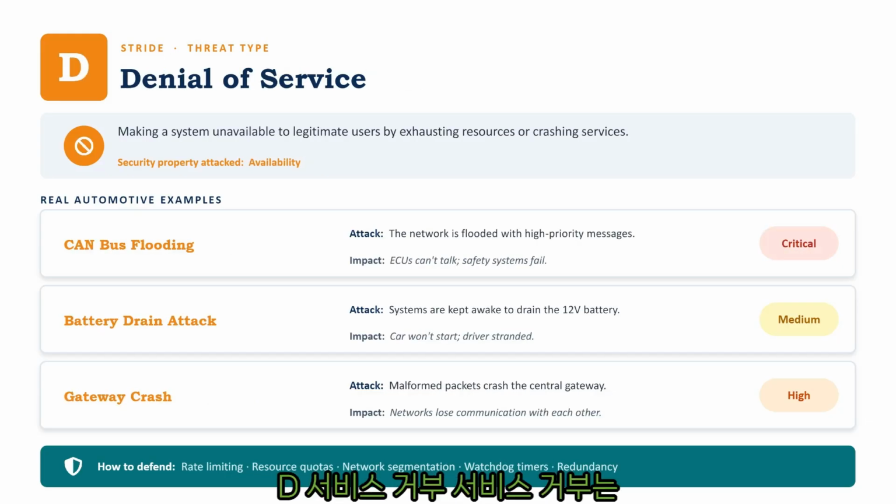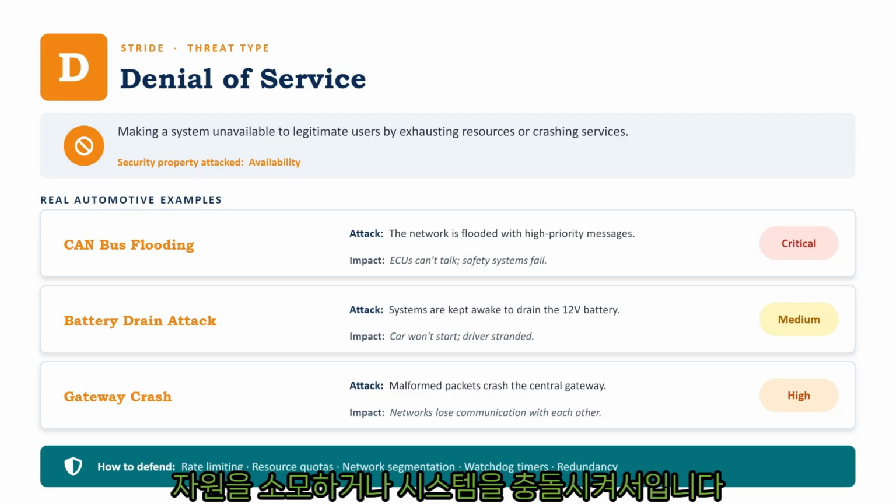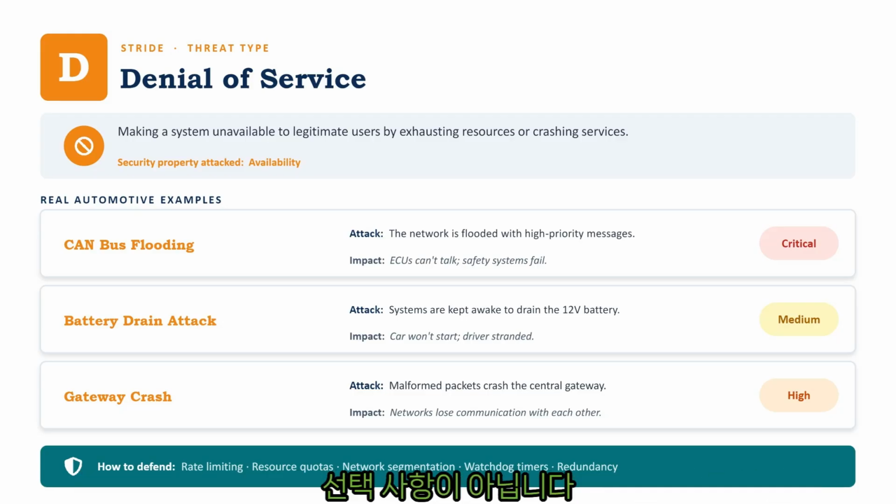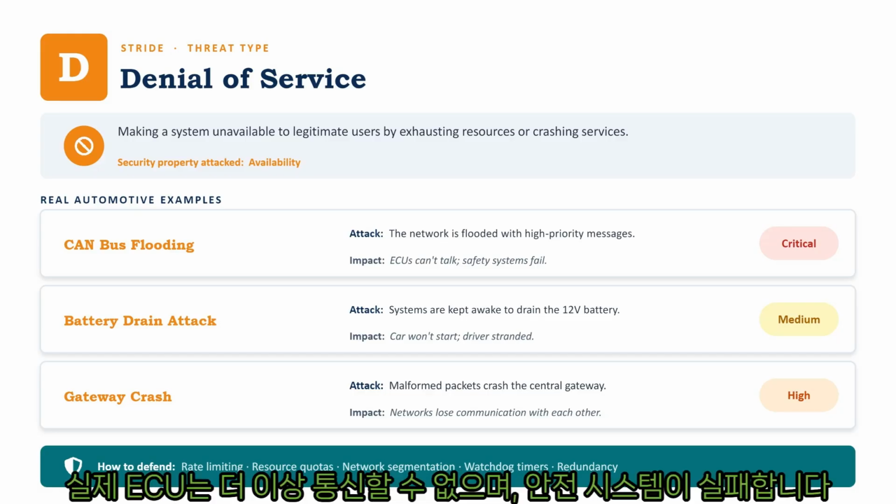5th letter, D. Denial of service. Denial of service is making a system unavailable to real users by exhausting its resources or crashing it. The property it attacks is availability. In a moving vehicle, availability is not optional. 3 examples. 1. CAN bus flooding. Critical. The network gets flooded with high-priority messages. Real ECUs can no longer talk and safety systems fail.